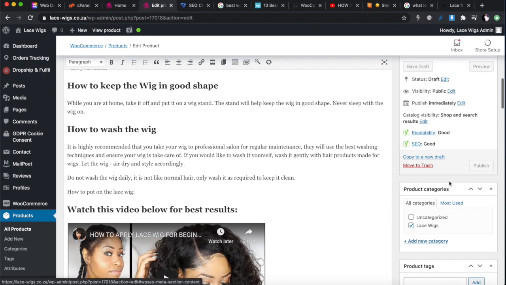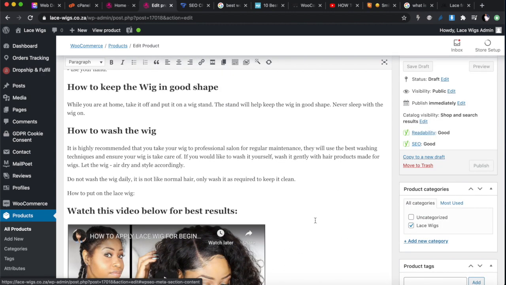So what we're going to do is get this product to go live. We're going to include it in the store and have a look at what the store looks like. Make sure that our checkout process is all configured and done. And then hopefully we can get our store live, and start selling wigs right away.